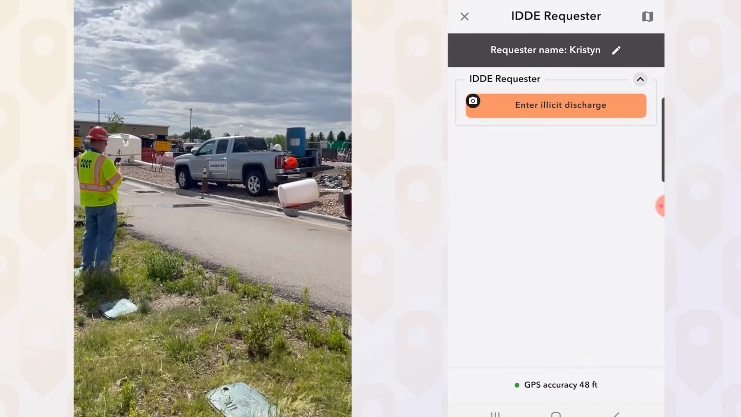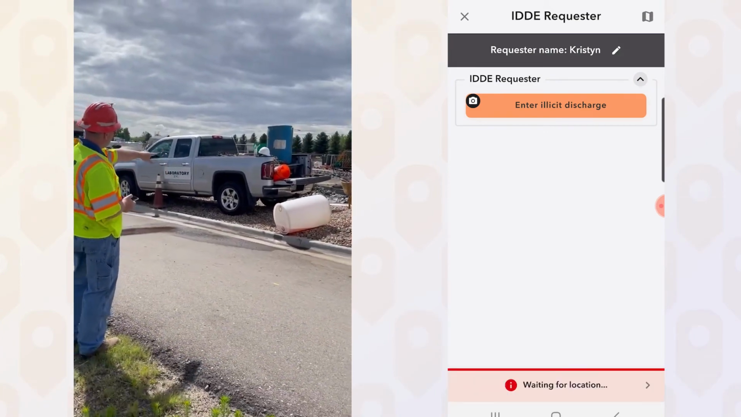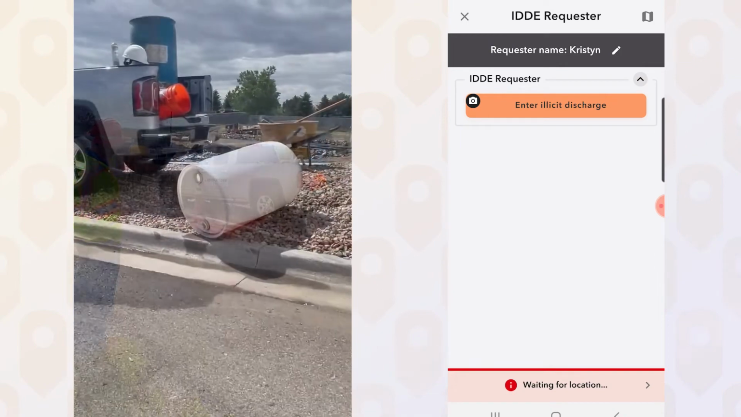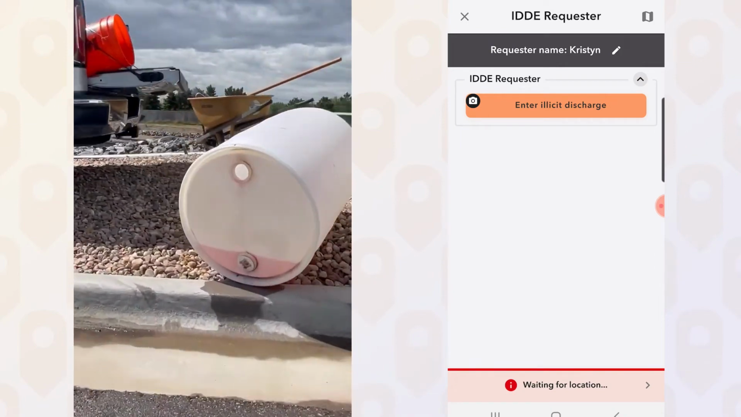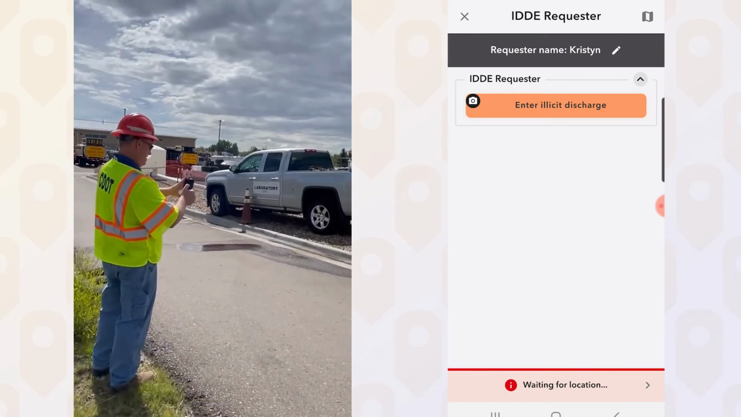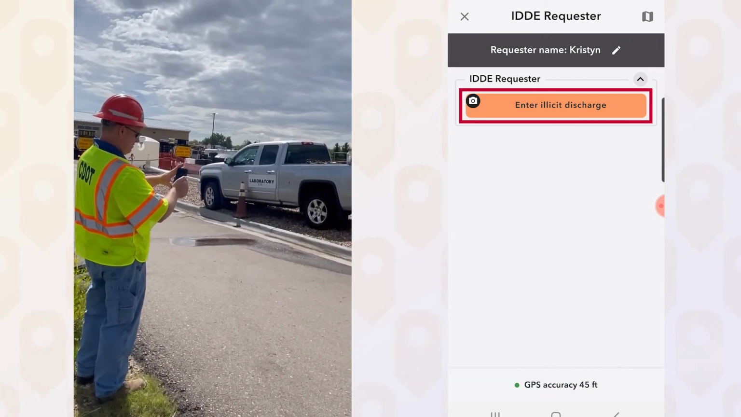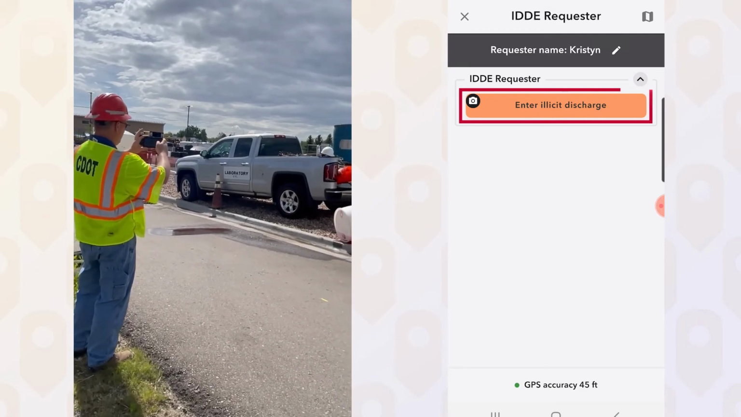Here we are at the CDOT maintenance yard looking at an example of an illicit discharge that we are going to report for investigation and elimination. These will either be called in or found at a site during an inspection. With your IDD Requester QuickCapture app open, click the orange button labeled Enter Illicit Discharge.